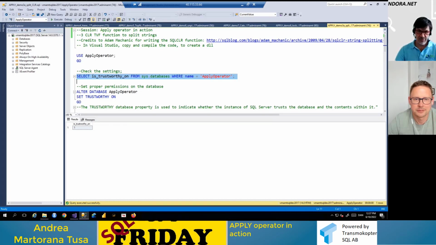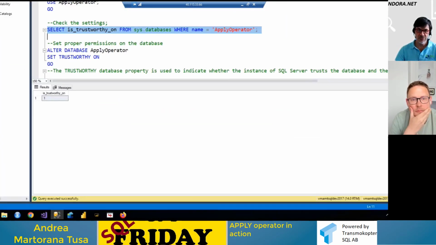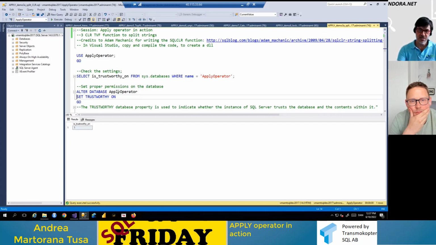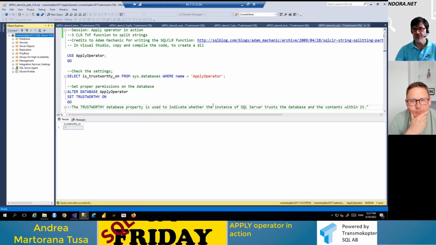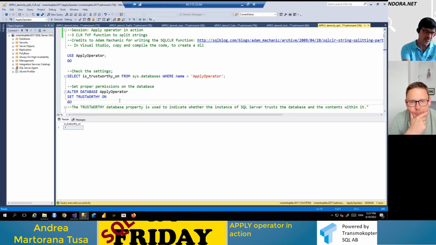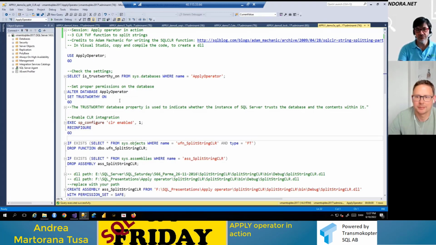In this case, my database is already trustworthy. If it's not the case, you have to go here and say alter database, set trustworthy on. Trustworthy is a database property that indicates whether the instance of SQL Server and the content inside it is trustable, because you are inserting something that is coming from outside, so it might be risky, because you have a script and you must be aware of what your script does.